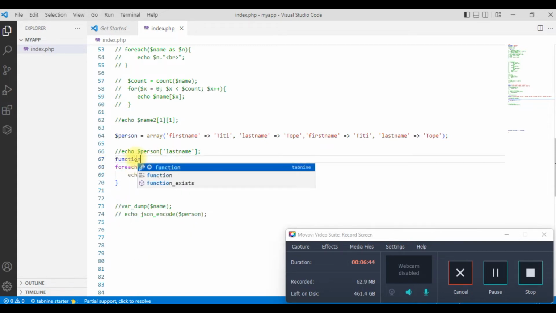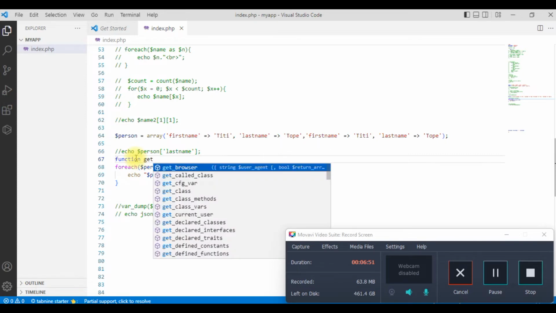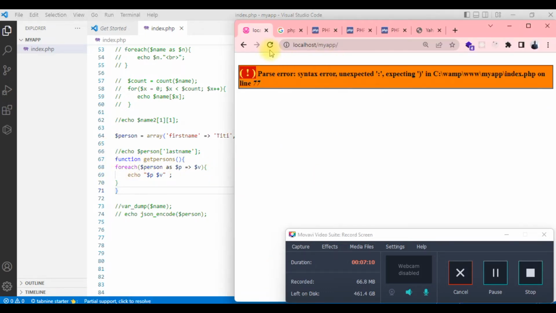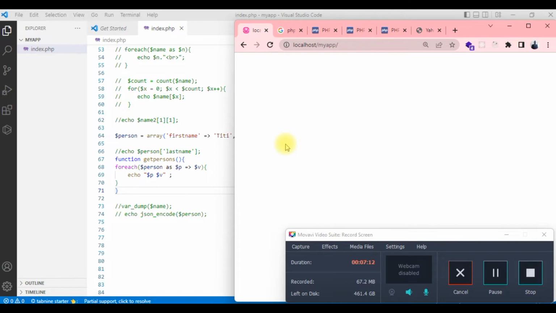That's how to create a function. You precede it with the keyword function, and then I will say getPersons, put parentheses, and then curly braces. You wrap it around that block of code. That means I don't need to comment this again. If I run my application now, it won't do anything, because this is not inside the function.